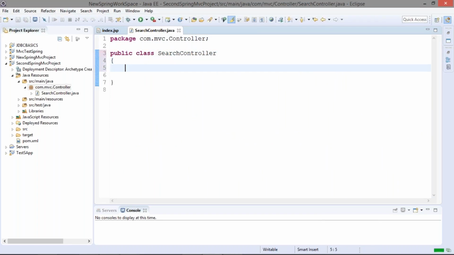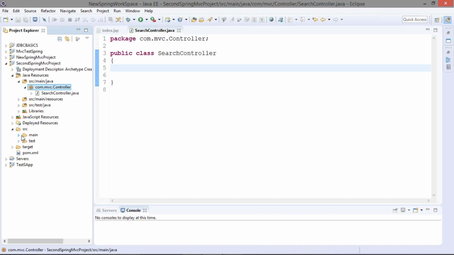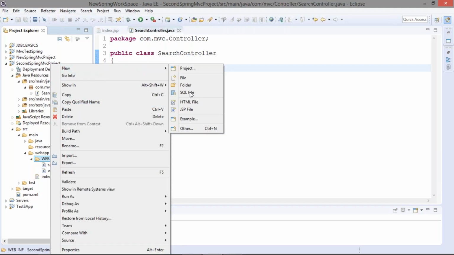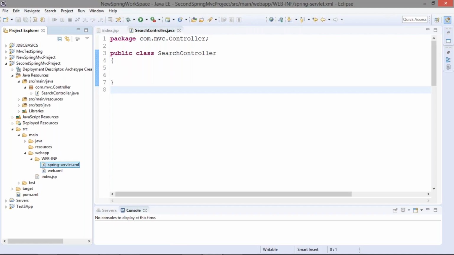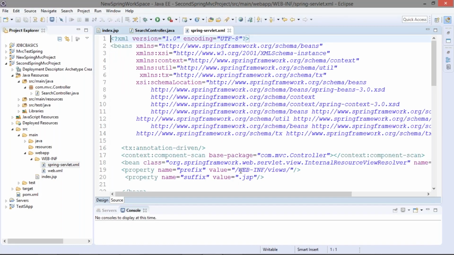Before creating the controller, guys, we have to create a search box. So simply we'll right click on src, then we'll go for WEB-INF. Inside WEB-INF itself we will create a view folder. So right click on WEB-INF. You can see, guys, in the servlet configuration what we have specified, inside this WEB-INF views.